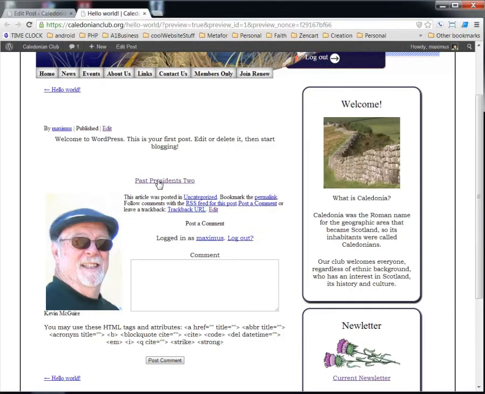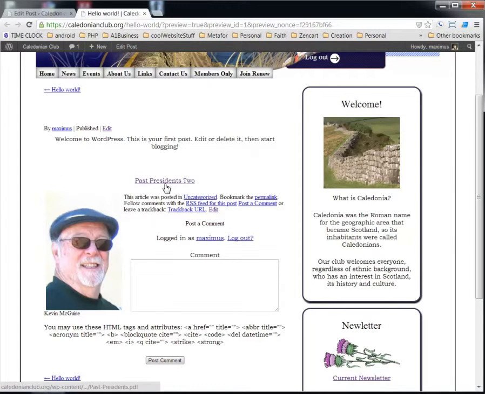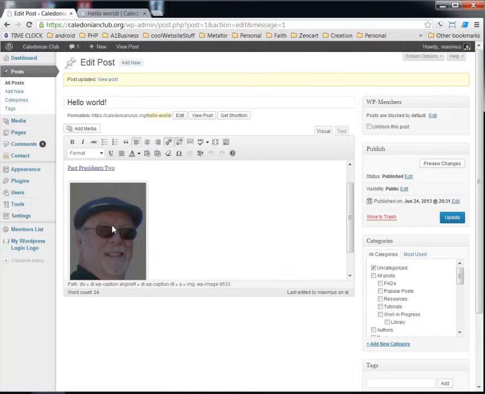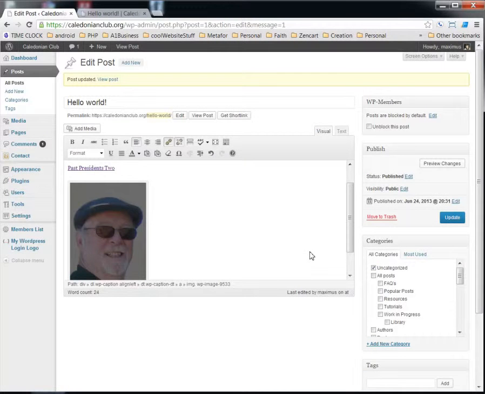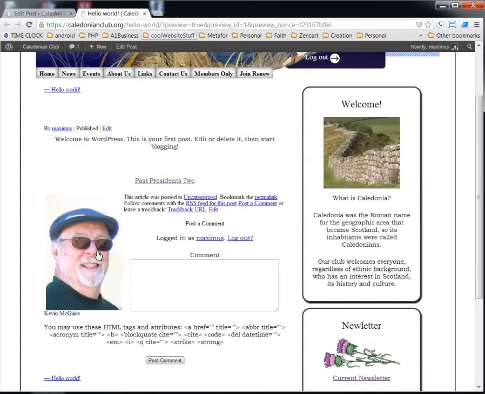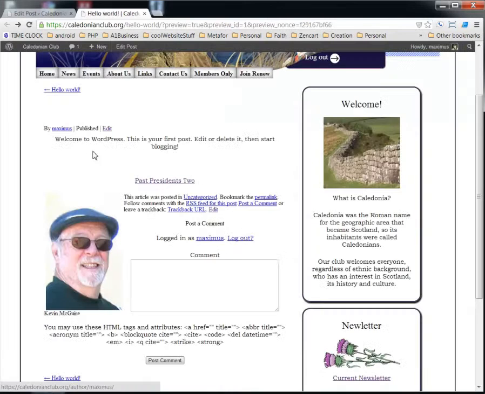But if you wanted it linked to the past presidents, you could right click, copy link address, and that copies it to your clipboard. And come back over here. Let me do this one more time so you can see what I'm doing. Just click on his picture and click the little link button. Paste your PDF past presidents file in there. Click update. Update it here. And click preview changes. And so now when we click his picture, it'll take us to the past president's PDF file. So that's another way that you can utilize your website.